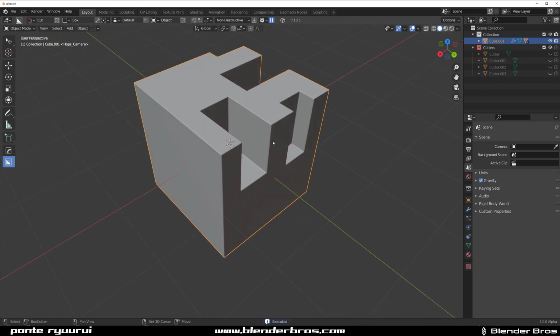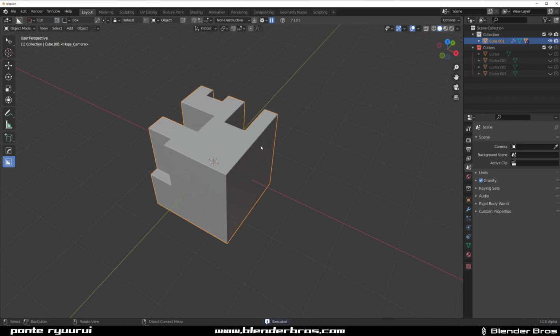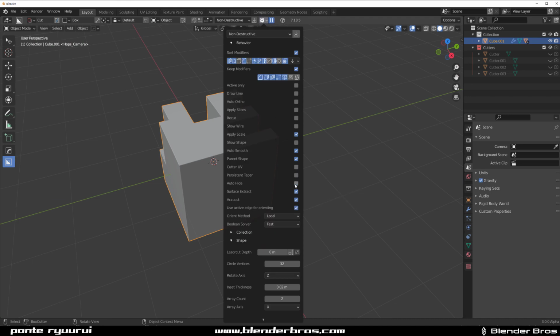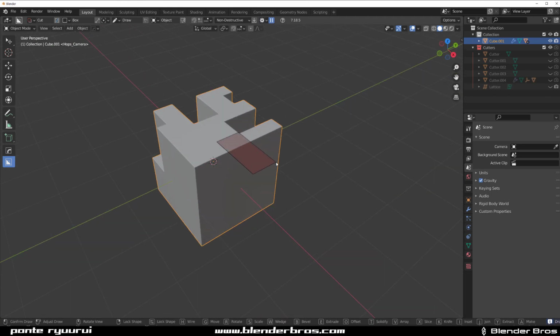So if you want to keep your cutter alive after cutting, what you can do is go here and turn off this auto hide, okay? So cutters will not be hidden anymore, okay?